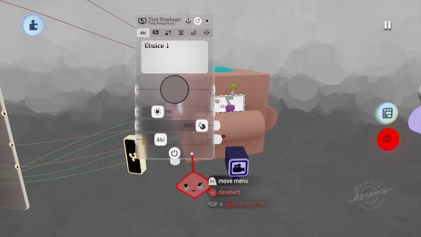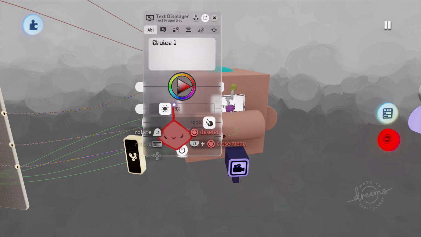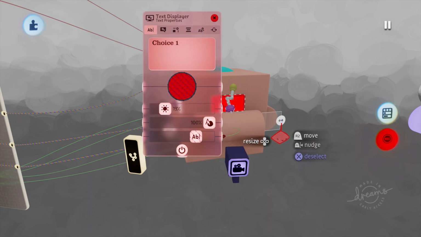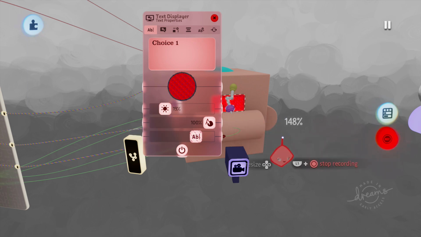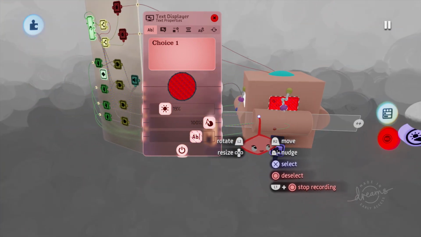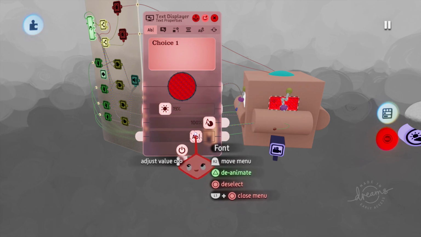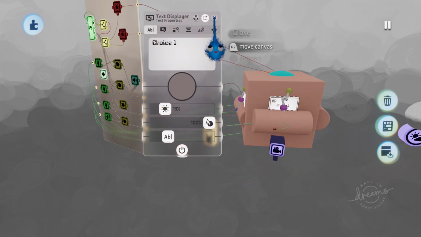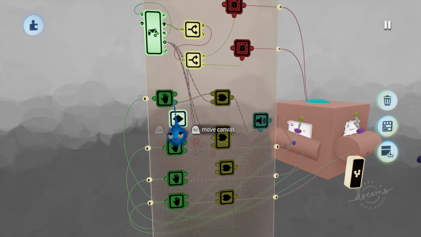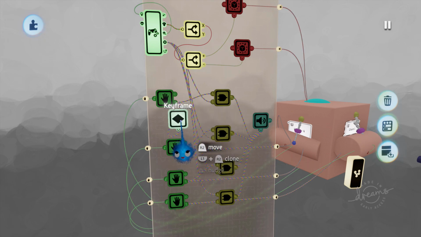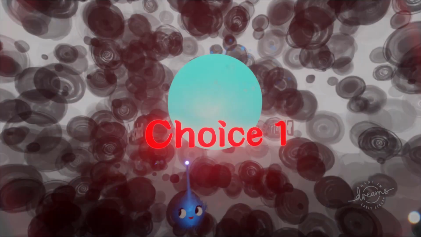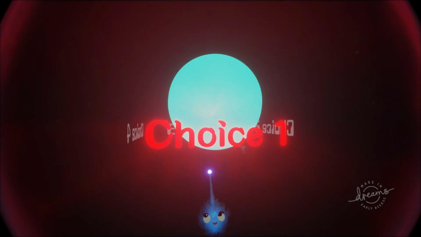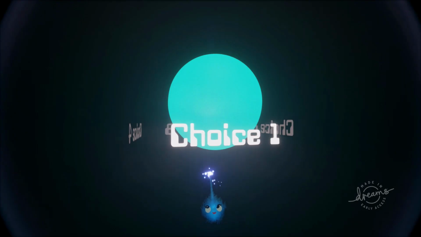So this text displayer doesn't need any wires into it. I can change the text color. I can change the font. I could make the text bigger. There's all sorts of things I can do. There we go, like that. So I now wire my hovered to my keyframe. So now that's what it does when it hovers. It's bigger and it changes the font.